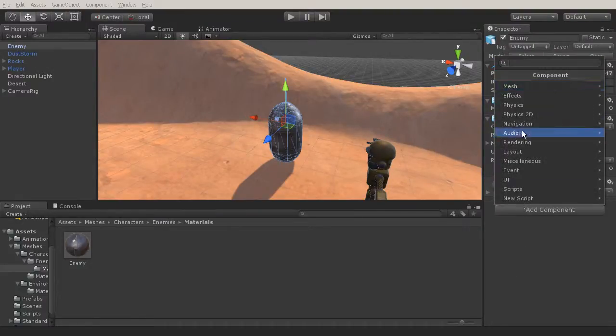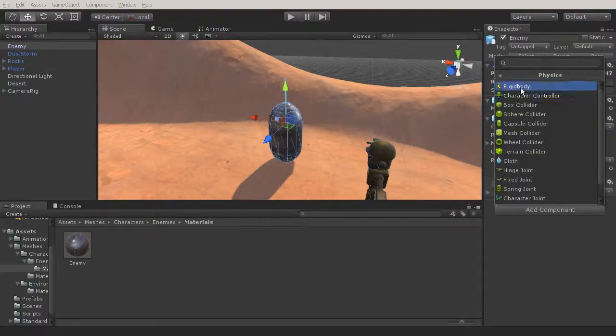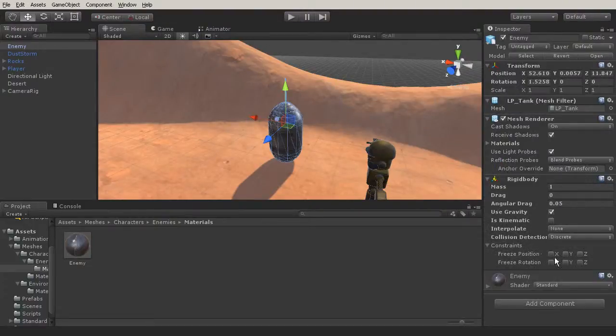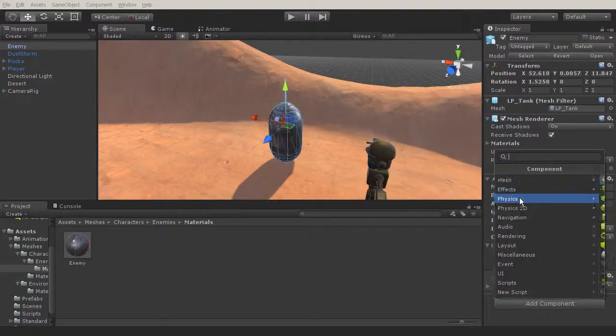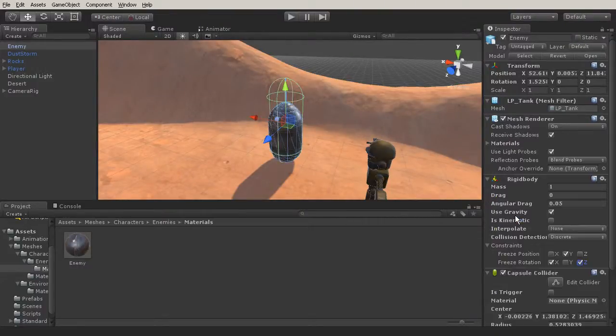Actually, I went to effects. I meant to go to physics, and we'll add rigid body. Let's constrain the position in the Y, and then also constrain the X and Z on the rotation. So now with that, let's add one more component, and we're going to add in a capsule collider.